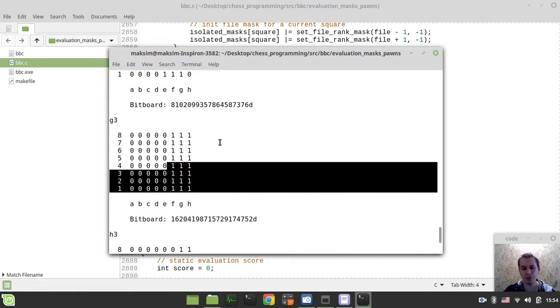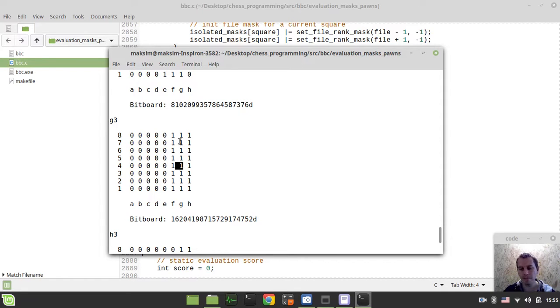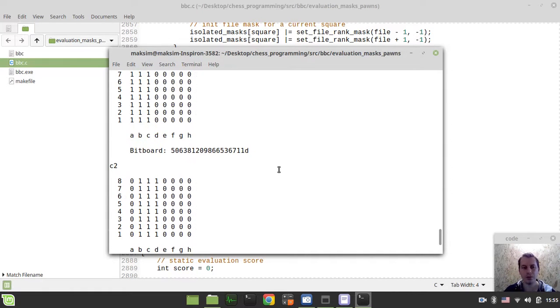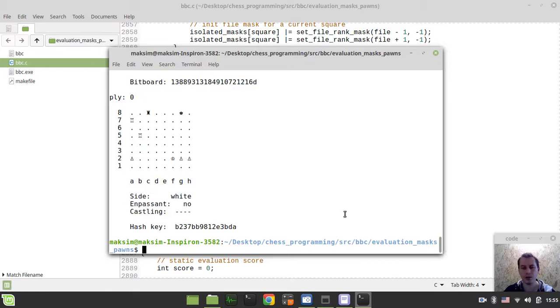It involves a little bit tricky indexing, so I would rather use my existing code to make sure there won't be any errors. The idea is that we bitwise AND this entire mask with the opponent's pawns, so with the black pawns. If there are no black pawns here, then we consider that this pawn is actually passed. So it's pretty simple. Again, it will be shown on a particular example.